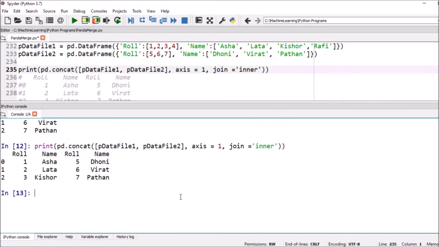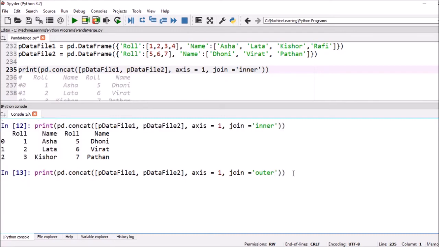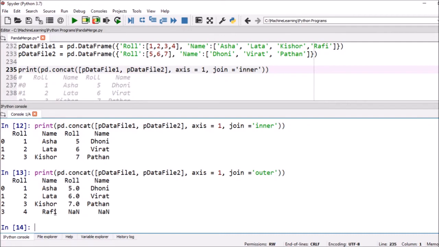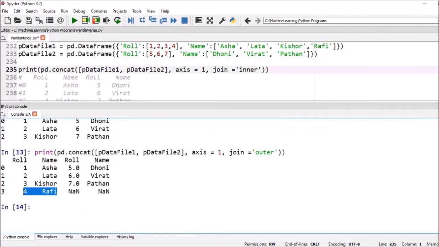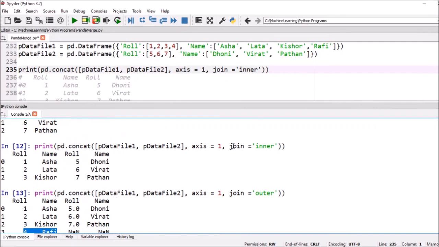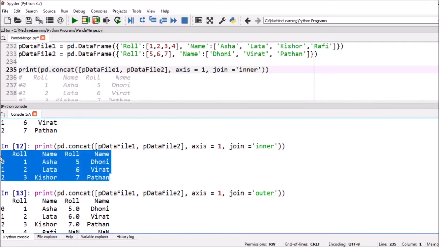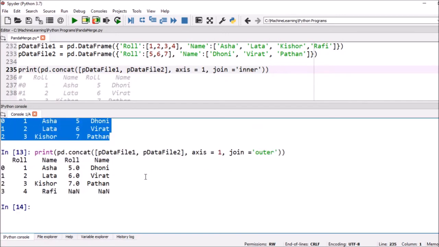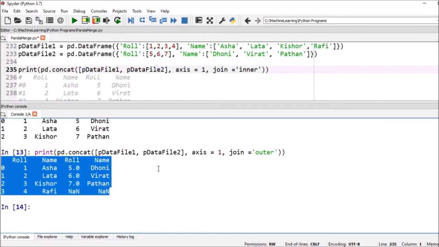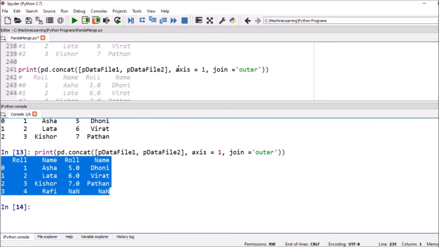Okay, now we can check if it is outer. So instead of inner, if you print outer, that means it will take all the data from both the data frames. So you can see here, now Rafi is also there. So if it is inner, that means merge the two tables, and you just match the number of rows present in both the tables. But in that case, if it is outer, that means it should take all the data from both the tables.